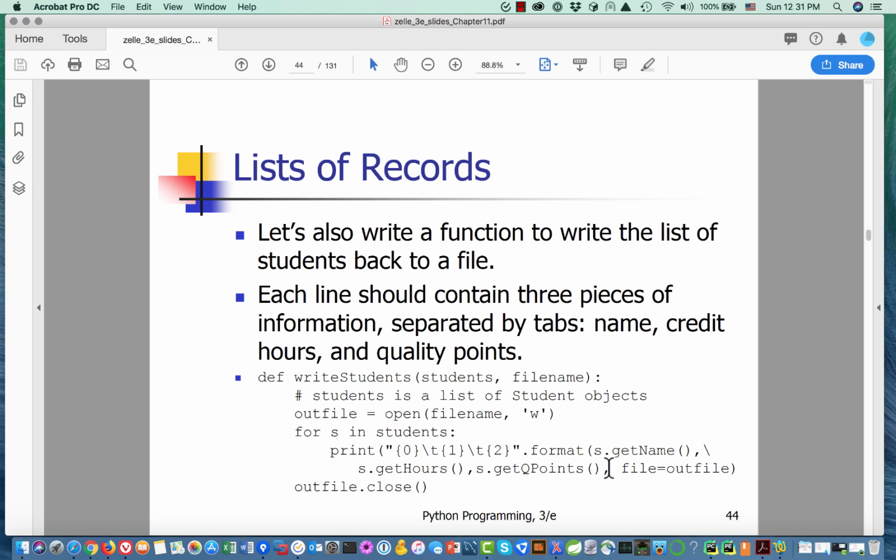Let's also write a function to write the list of students back to a file. Okay, we didn't have that in the program from chapter 10. So what does it do? Well, it does the opposite. Instead of reading the records and creating a student object, when we write the file, we have a list of student objects, and we iterate over that, and we write a line to the output file for each of the students.